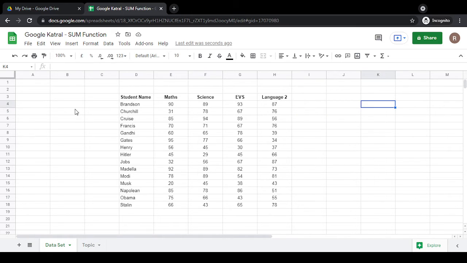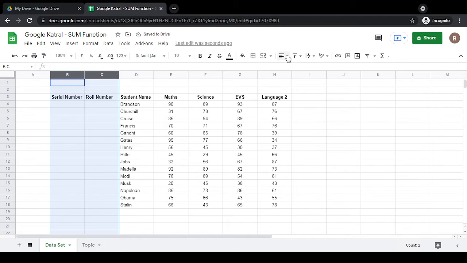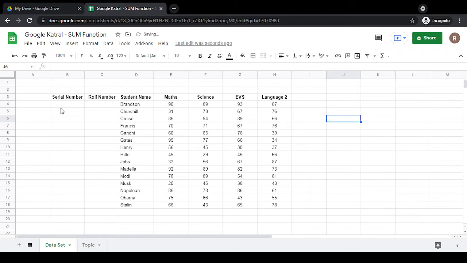Okay, and I'll add the serial number and then the roll number of each student. I want it to be center aligned.